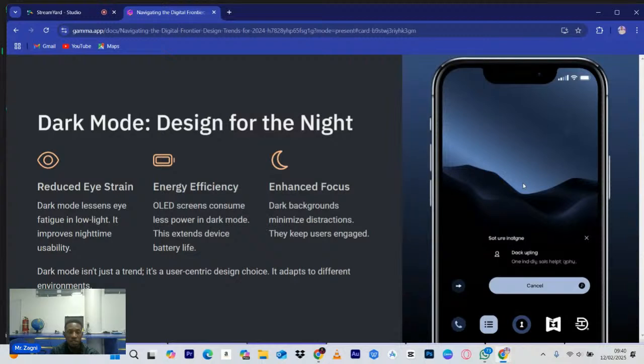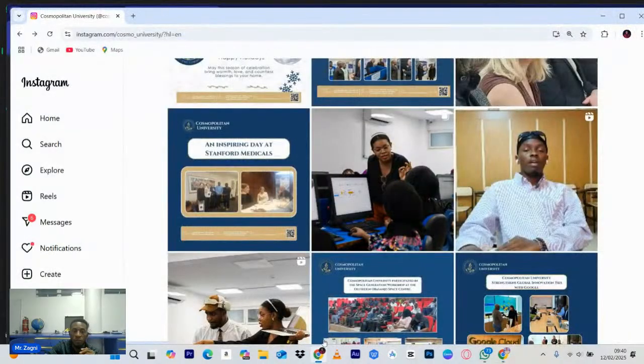So energy efficiency, screens consume less power in dark mode. Yes, that's true. And then they extend device battery life. So enhance focus, dark backgrounds minimize distraction, they keep users engaged. And this is very, very true. Let me show you something.